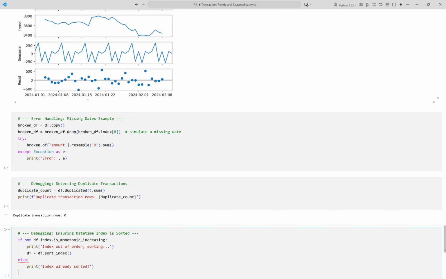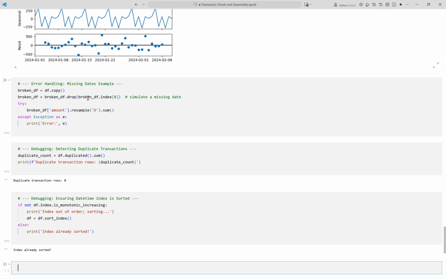Running the cell now. This output confirms that the data frame's datetime index is already sorted in ascending order, which is crucial for accurately plotting time series data. Ensuring the index is sorted prevents misleading visualizations when observing overall transaction trends daily. This step verifies data integrity before creating line plots to track changes smoothly over time. Why would resampling fail if the datetime index is unsorted?